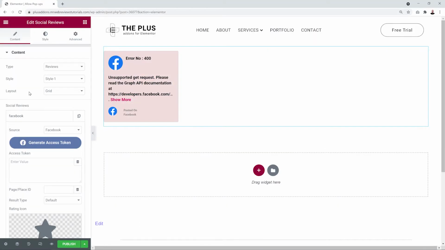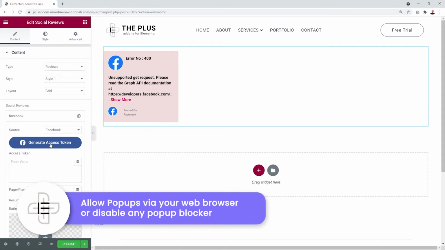Now, just to mention, if when you click on this button here, Generate Access Token, it does nothing, if you have a window popping up like this and then closing down immediately, it means that you have to go into your web browser settings and allow pop-ups.